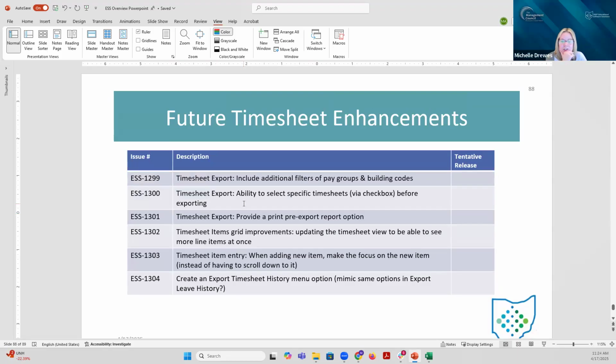Timesheet export, including additional filters for pay groups and building codes. I knew we had that somewhere. So right now, when we're doing the export, all we could do it on was the employee. So I want to enhance that and provide those options as well.